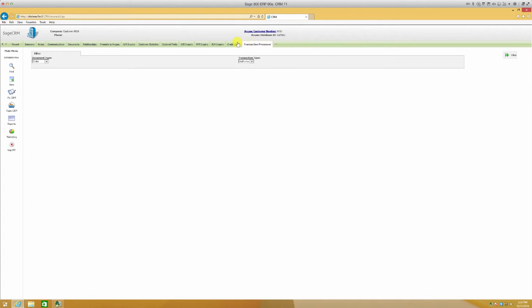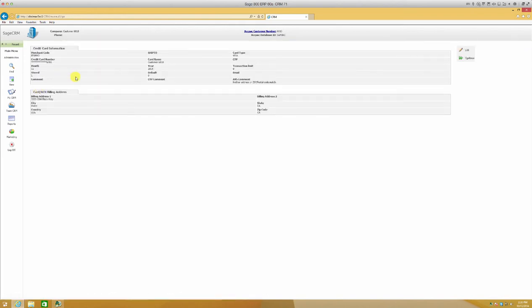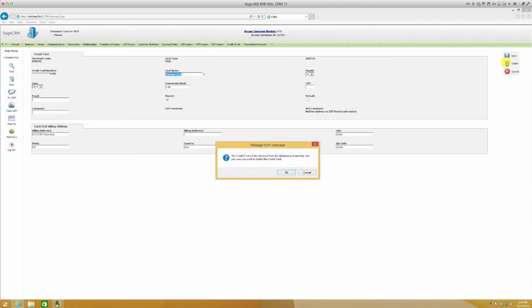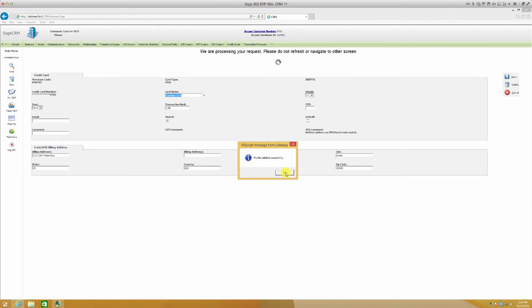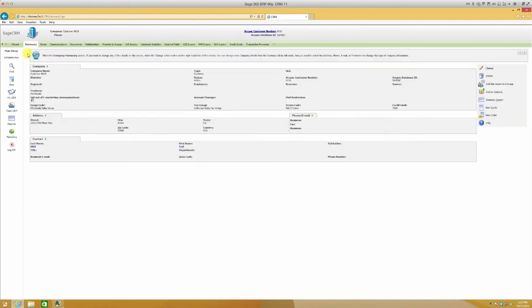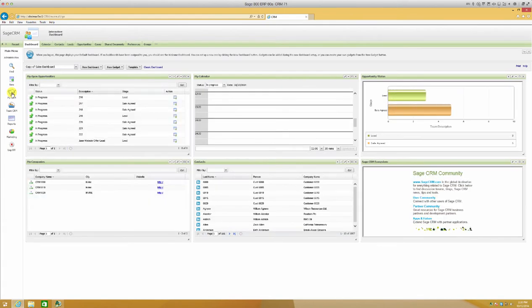The user is now accessing the Credit Card tab and will delete the credit card, which will expire next month. As you see here, the user can simply click the Edit button and choose Delete. The card will be permanently removed and the profile has been successfully deleted. The user has completed processing all credit card transactions directly in Sage CRM.